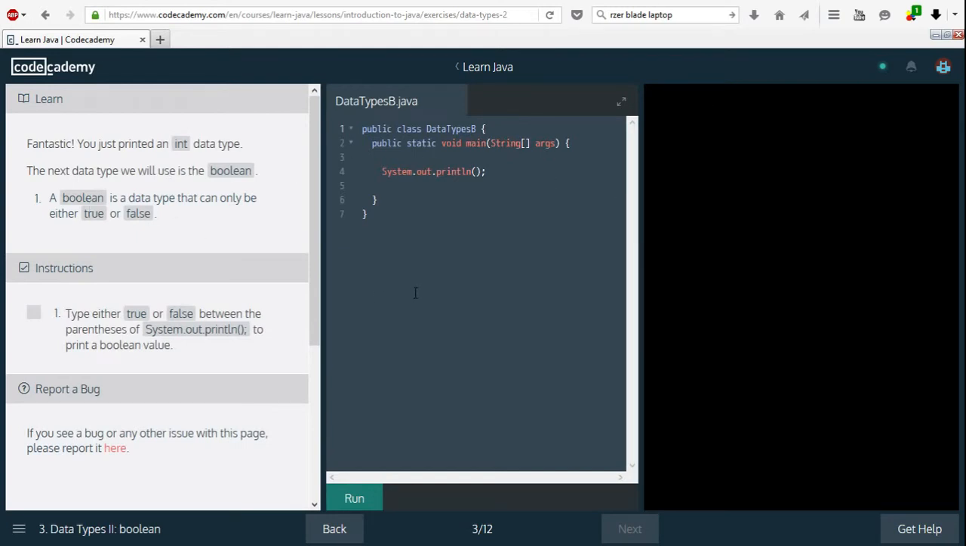Fantastic, you just printed an int data type. The next data type we will use is the Boolean. A Boolean is a data type that can only be either true or false. As we have learned in Python, if you follow that, I would recommend you follow that or look at the videos, because all programming languages are very similar in that if you know the logic of how a programming language works, it's very easy to learn another one, because you will know what to do in certain situations. The only difference in programming languages is the coding, so the way the code is set out and keywords. For example, here we use curly brackets instead of indentation to indicate which part of the code is where.